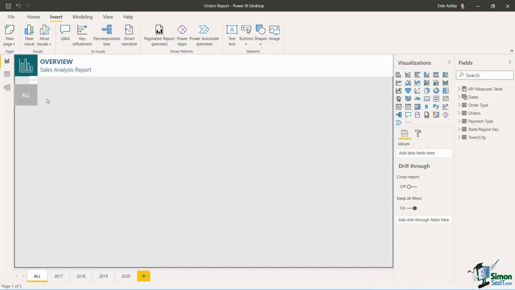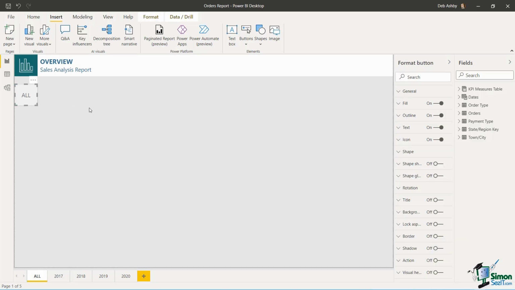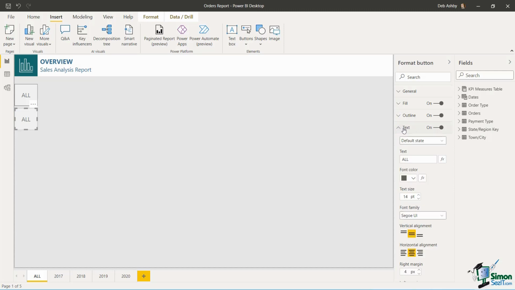So now that I have this, I want one for all of the other years as well. So again, instead of creating these buttons from scratch each time, we're just going to copy, Control-C, and paste. And then we can drag that into place underneath. All I need to do now is basically change the text label. So let's click on the button, let's go to text, and we want this one to say 2017.